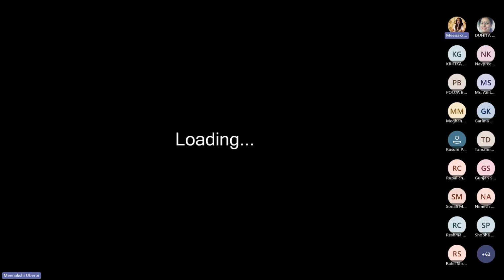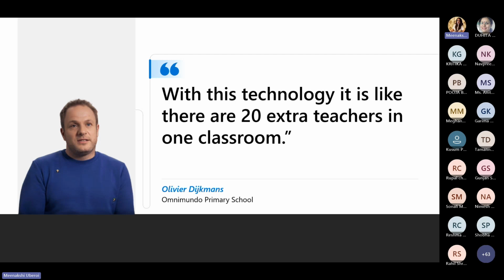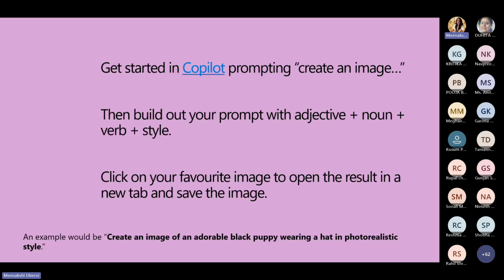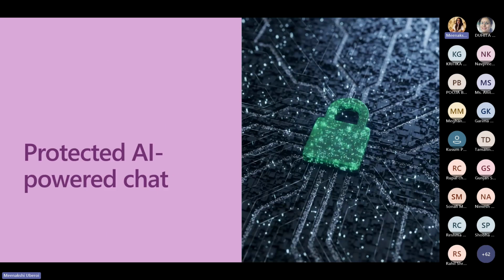Here's another teacher. He said that with this technology, it is like there are 20 extra teachers in one classroom. It just helps you think better. It just helps you bring in that perspective that you might not have thought of. So getting started with Copilot is as simple as prompting.